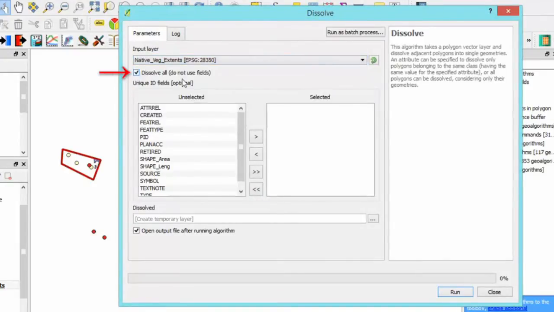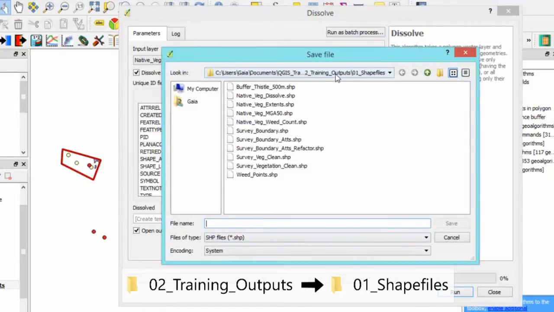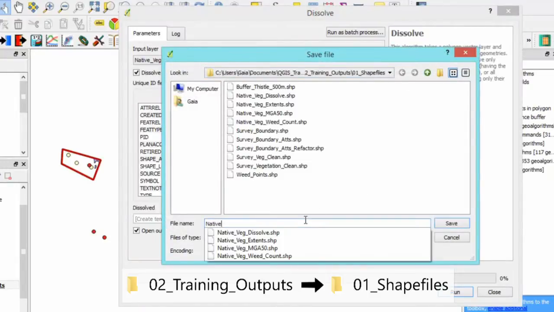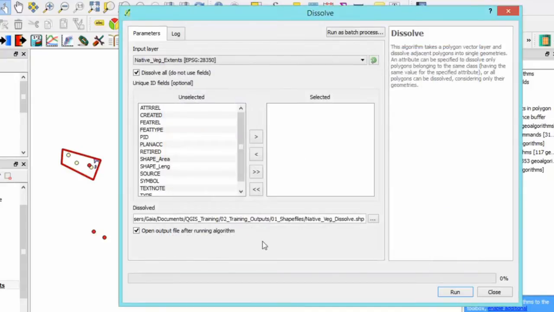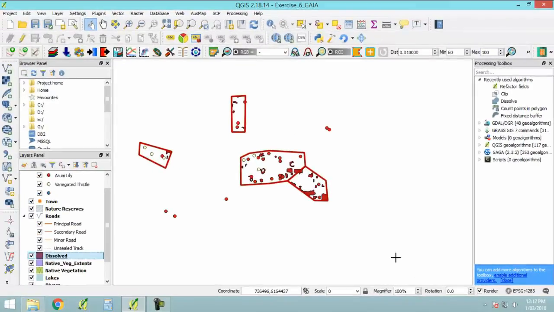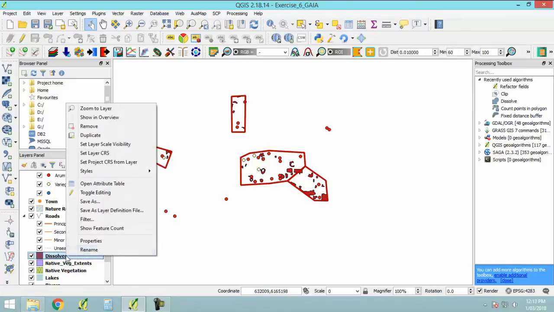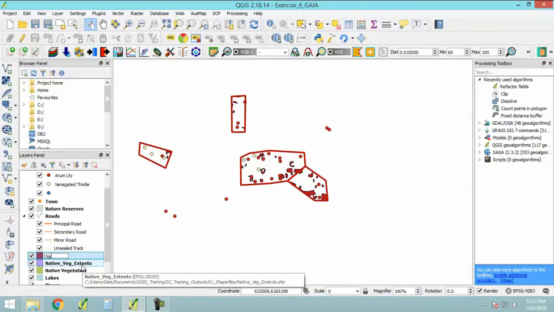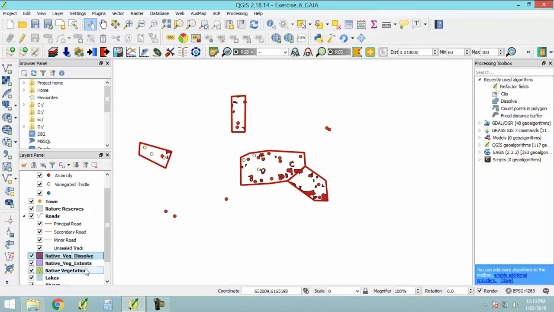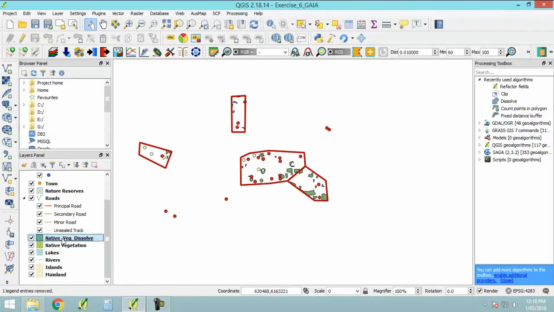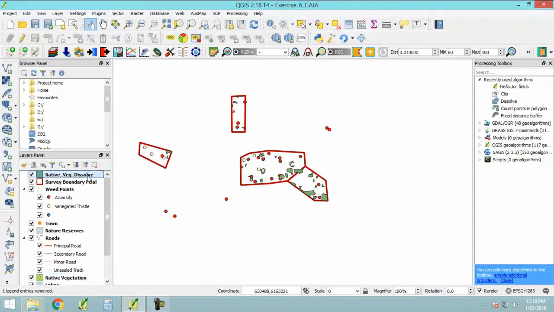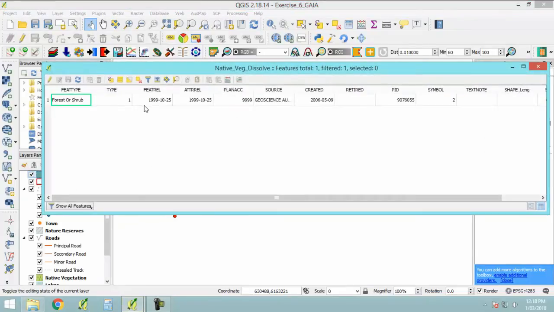and then activate the Dissolve All Do Not Use fields. The output shapefile will be Native Veg Dissolve, saved under 02 Training Outputs 01 Shapefiles. And activate Open Output File after running Algorithm, and click Run. Then rename Dissolved to Native Veg Dissolve, and remove the Native Veg Extents layer from your table of contents. Let's activate and drag the Native Veg Dissolve layer to the top of the table of contents, and then let's open its attribute table and review the contents.